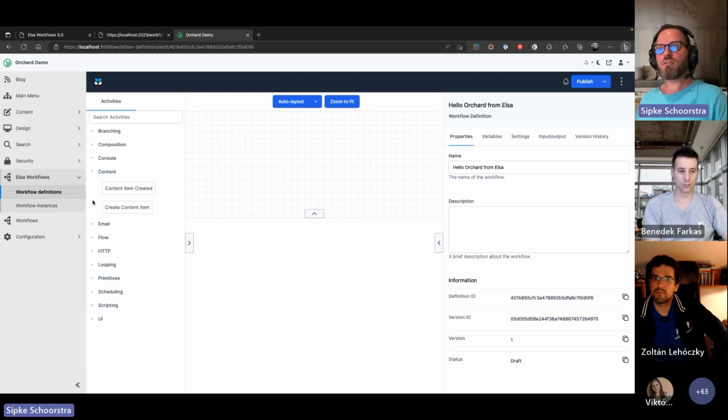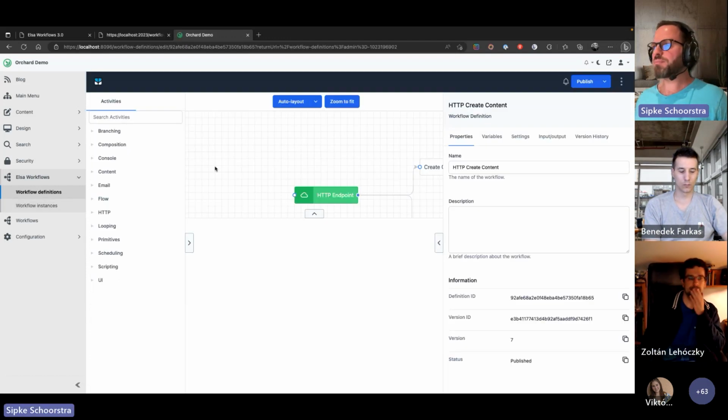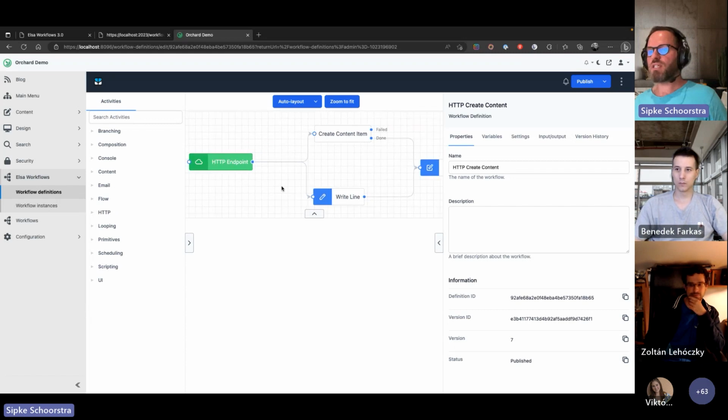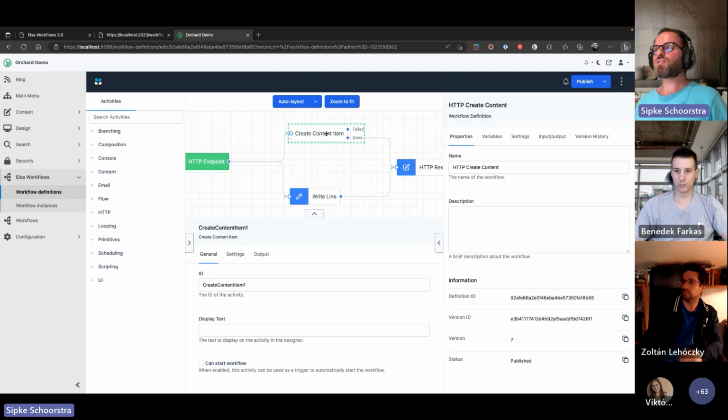So let's see how this might work. I have prepared this little workflow here. It uses the HTTP endpoint that we've seen in a previous demo. And here I'm leveraging a custom activity called create content. Functionally, it's the same as the create content task in Orchard Core.